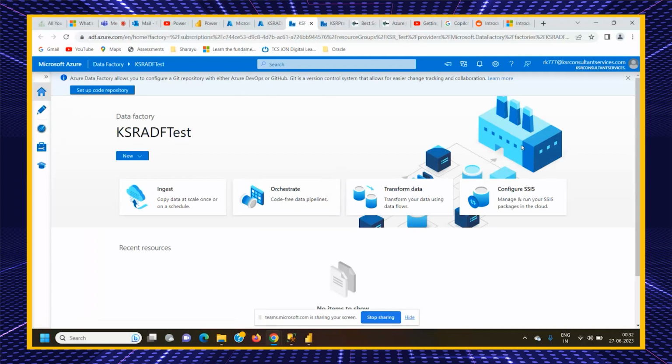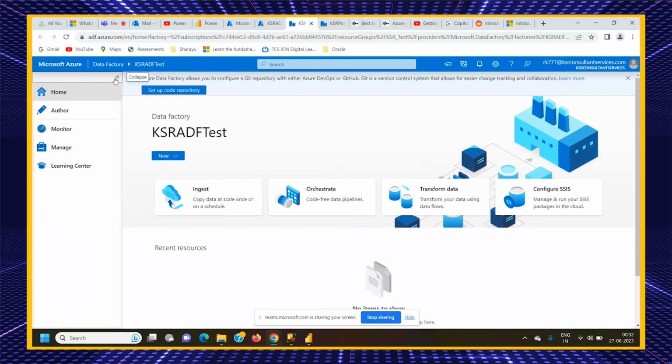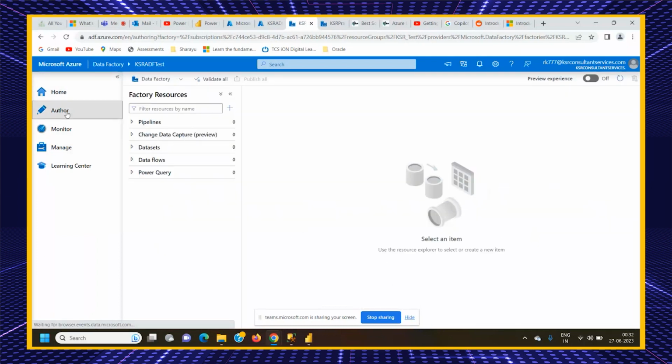The ADF basic architecture: towards the left, we have a ribbon like structure. It's a ribbon where we have an option called home. Home is nothing but the home tab here. Then the author tab, where we can take multiple activities and create multiple pipelines, multiple linked services or datasets, data flows.